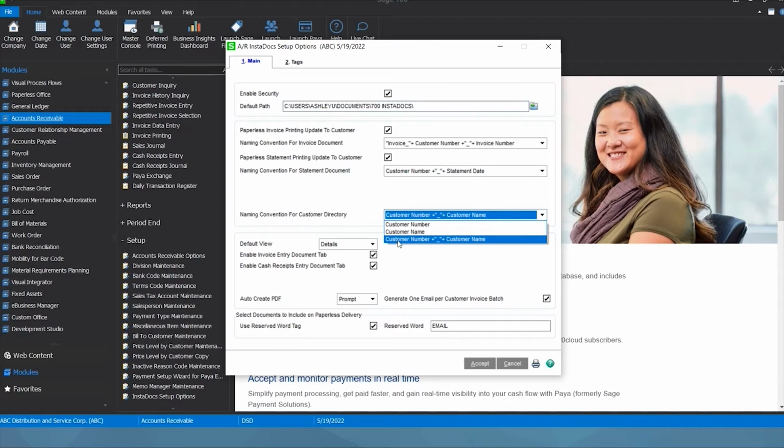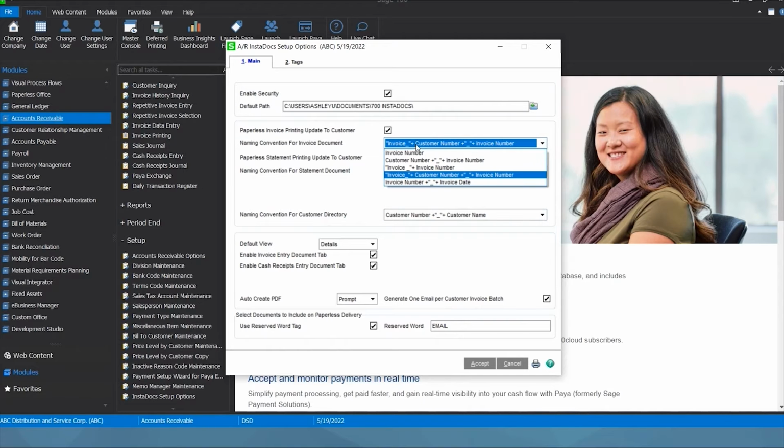So right now I have it set as customer number and customer name. Whatever convention fits your company is best for you, you can select that. And then here's how the naming convention of the documents that get saved under there. So you'll want to turn it on for your paper list and then the naming convention. So I have the most detail I can possibly get out of the naming convention. Again, whatever works for you guys. And then again, for statement printing as well.